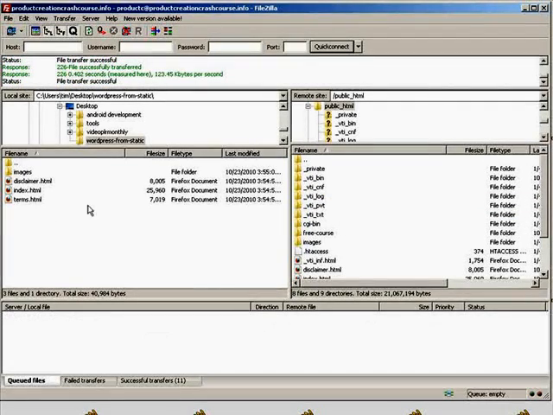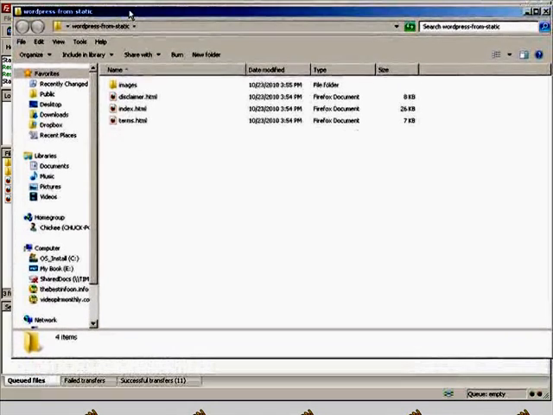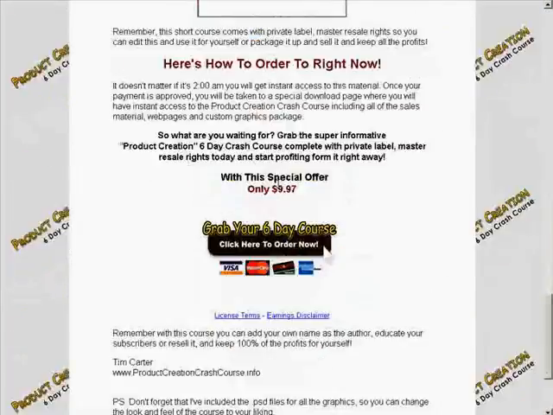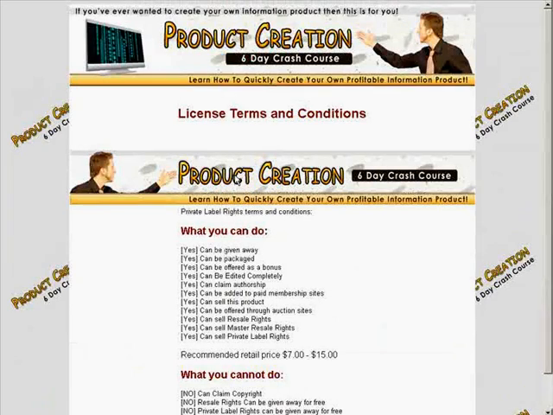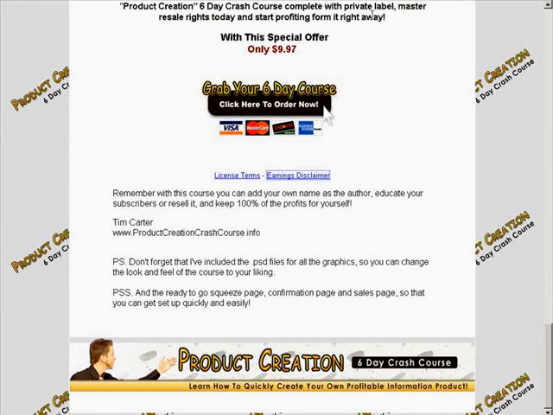Now to test that theory out, make sure you've got everything, you can run this from your computer without attaching to the internet. Doesn't matter if you're already attached, but what you're going to do is run it from your computer. So just bring up the folder. This is my WordPress from Static folder. When I click on index here, this is actually bringing it up off my computer hard drive. When I go down here, if I click license terms, it's also bringing it up from my computer hard drive, and earnings disclaimer also from my computer hard drive. And as you can see, all the images are attached.